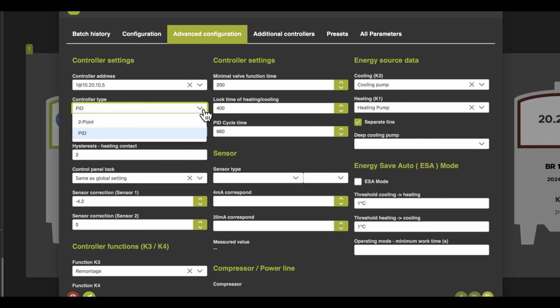PID control is a type of intelligent control that enables very precise control to the set point temperature. Two-point control, on the other hand, varies between a selected hysteresis around the set point temperature. PID control is more precise and switches the valve more frequently. Two-point control, on the other hand, has a greater fluctuation range around the set point temperature, but switches the valve less frequently. The control types in detail.